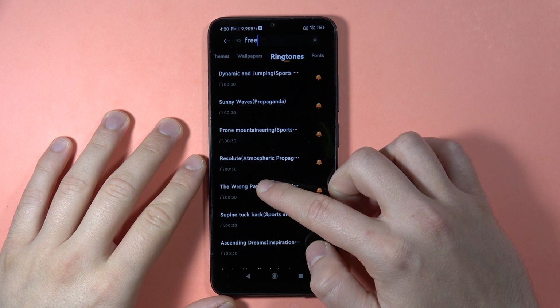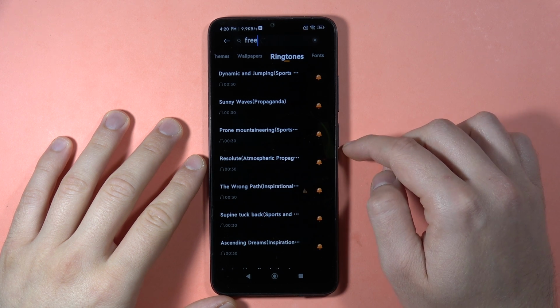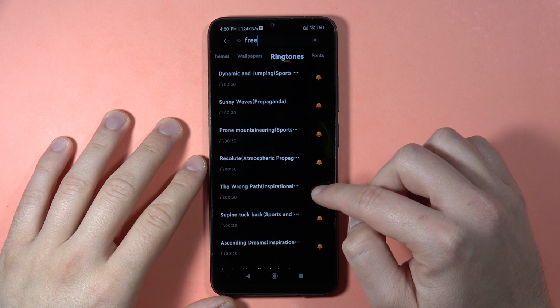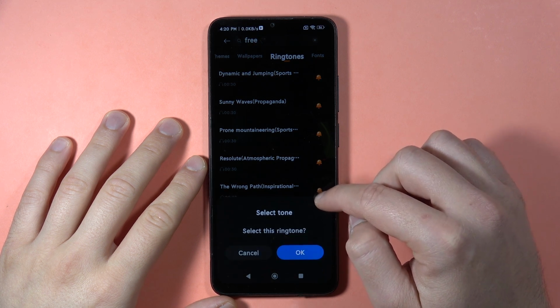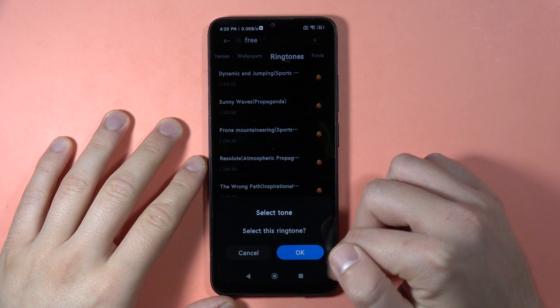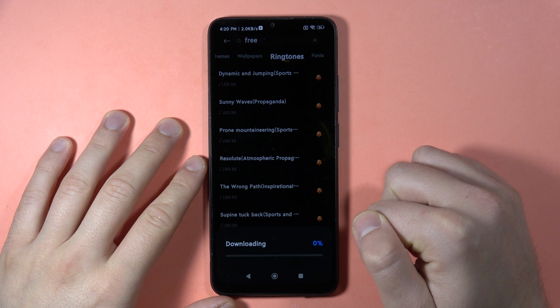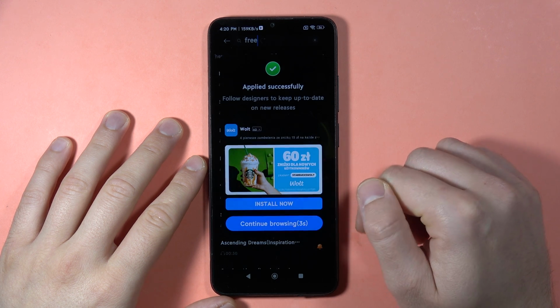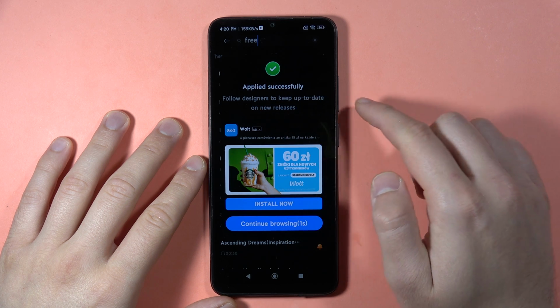And here I can pick this one, for example. So that's how it sounds. And when I click on it, I can tap to set as a ringtone. Click OK. Right now it is downloading. And here it was applied successfully.